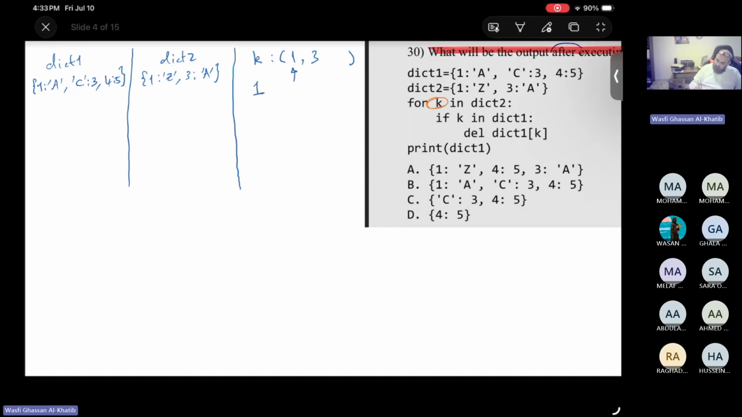Okay. So now it says, if k in dictionary 1, is k in dictionary 1? Yes, it is. 1 is in dictionary 1 as a key. So what do I do? Delete dictionary 1 of k, which is equal to 1. So I'm going to delete this entry, this key-value pair 1 and a.